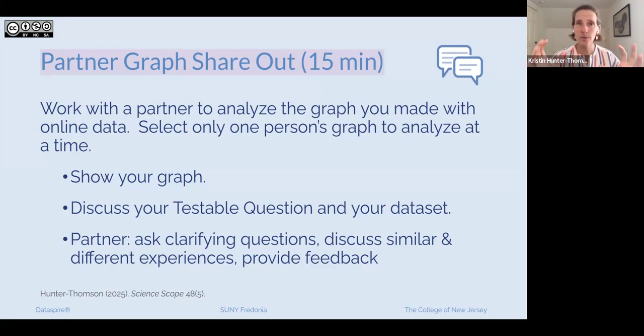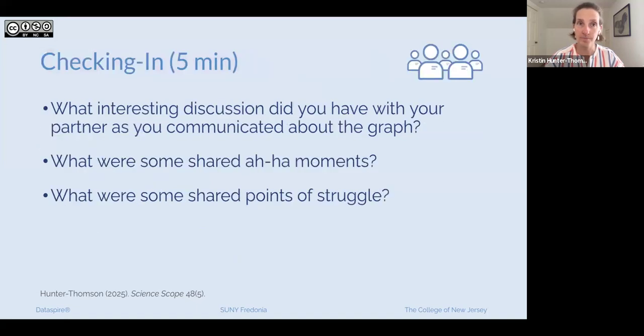And then just to give some context of like, what are we working with? How did I visualize it? What was I trying to ask? The support partner will ask any clarifying questions, what doesn't make sense, discuss what was similar or different about their experience, start to provide some questions or some feedback, and then they'll switch, right? So they both have this opportunity to give insight into their process, not the product, not the like, here's my graph and it's done, but the process of working with the data that they collected from an online data portal and how they visualized it in their initial data explorations of it.